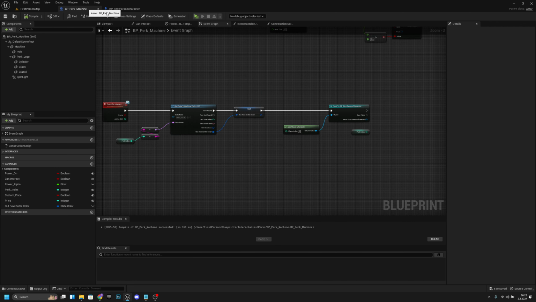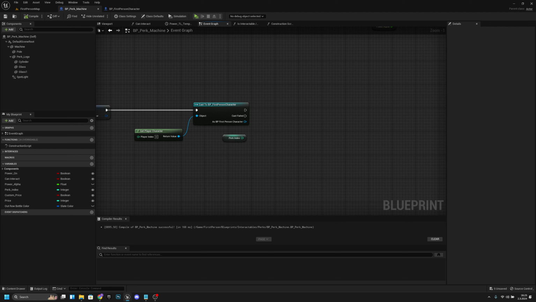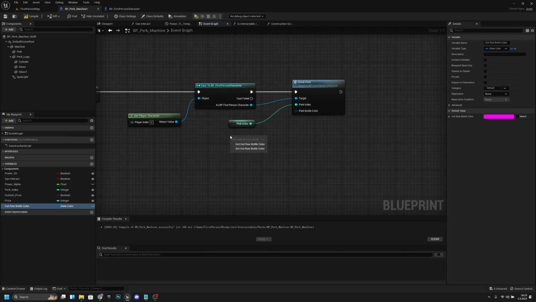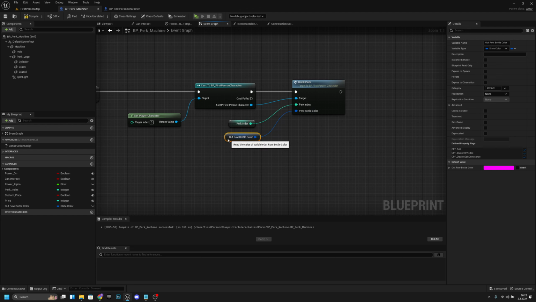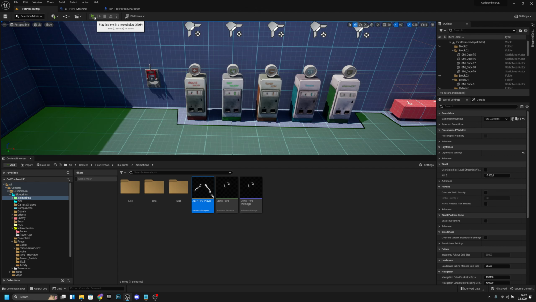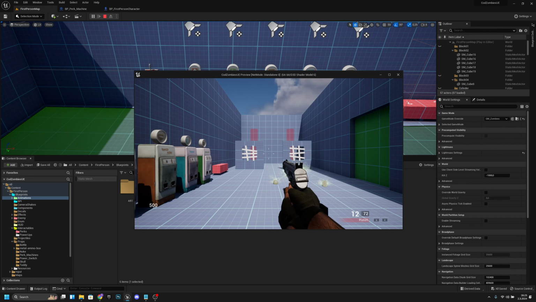Let's go to the pp perk machine. Now here, what we want to do is we want to call that new function that we just created. So shrink perk. Let's get it from as pp first person character. Shrink perk. Let's put it here and perk index to the perk index. And here we have this bottle color. Let's get it to here and connect it to there. Just like that. Simple as that. And I will actually move this to here. Okay, let's compile, save all. Let's actually go and try. It should be pretty much done.